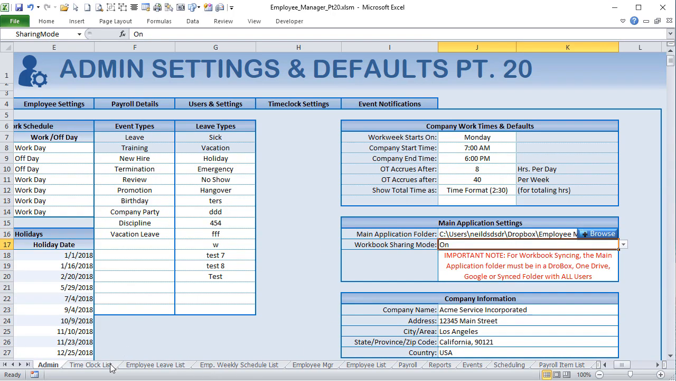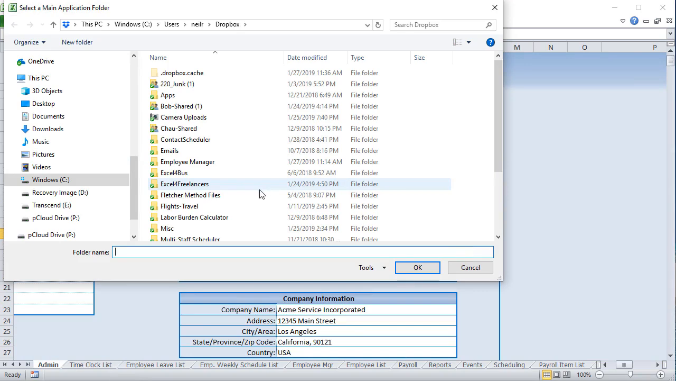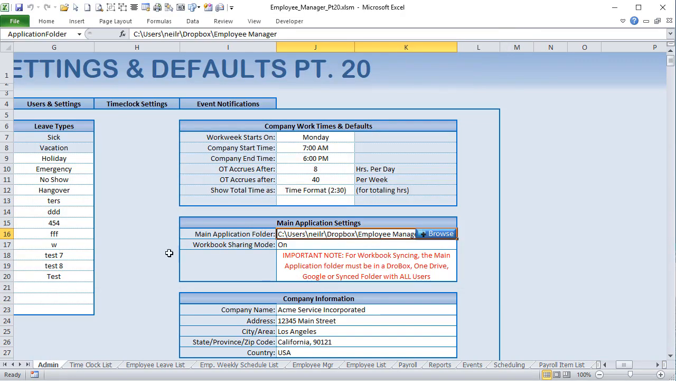So now, as soon as we try to run that sync, it's going to say, please set correct application folder where the attachments folder. So right away it says, hey, something's wrong. We need to set up. So let's browse for the right one. And our application folder is called Employee Manager, and that's going to be it. Now it's set. Now when we try to run a sync, it's going to work just fine by switching sheets.